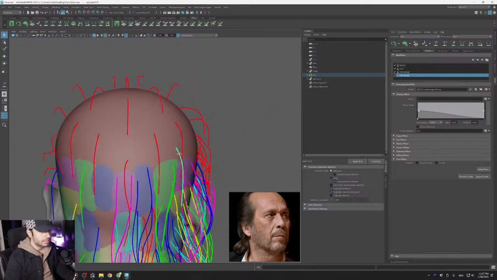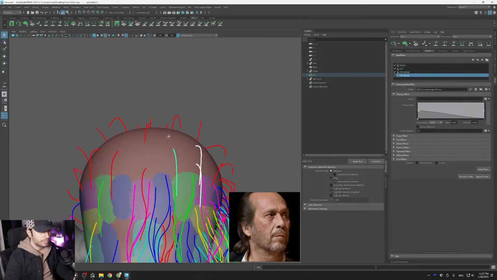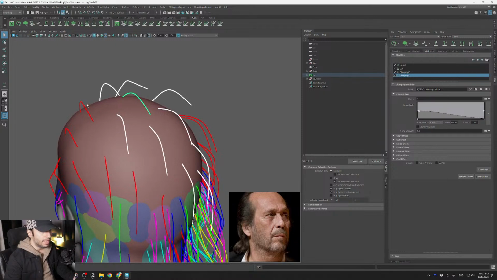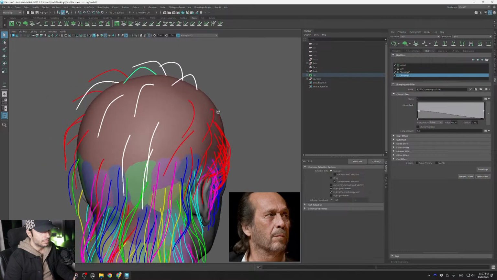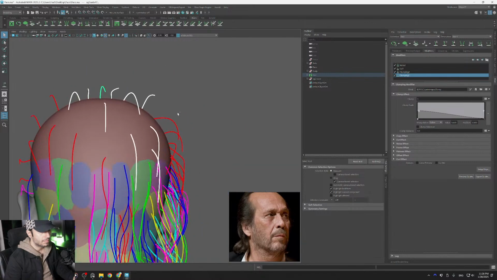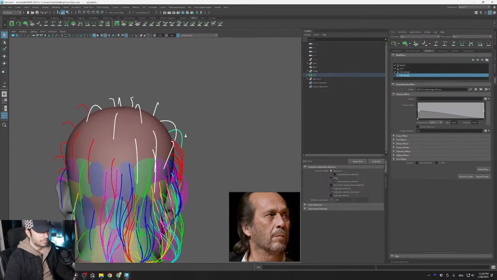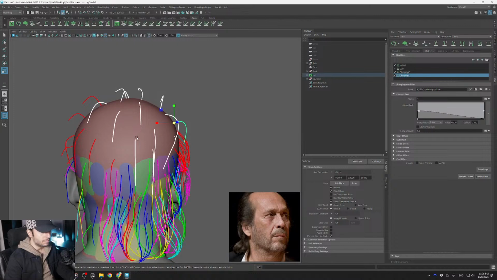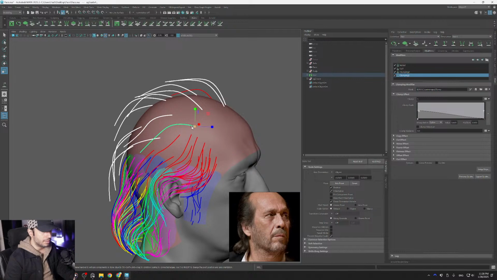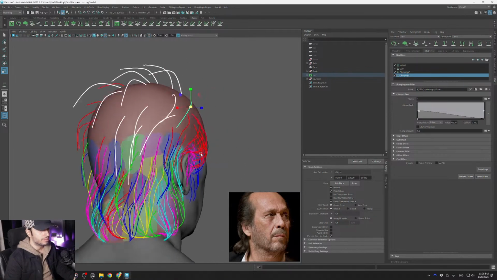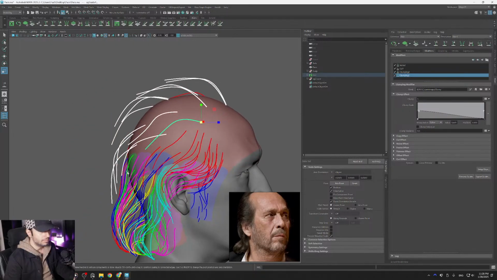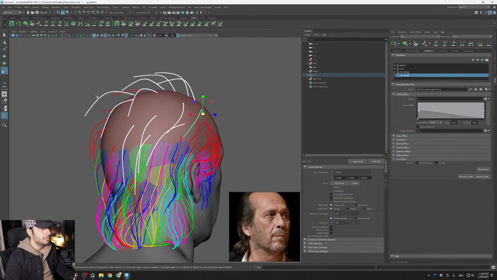Also, let's change the length for all these. I'm just using the scale to resize those guides. All right.